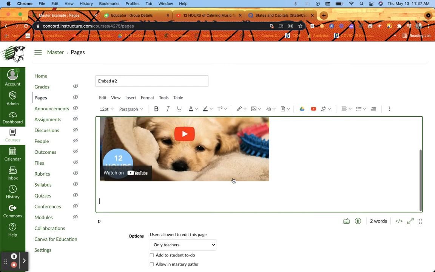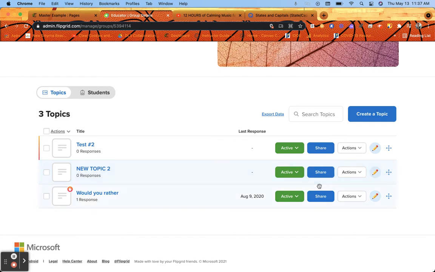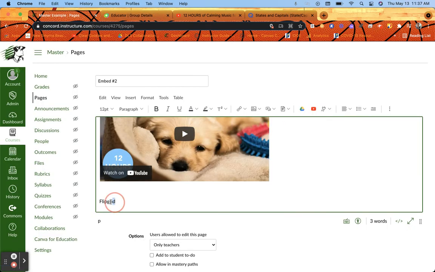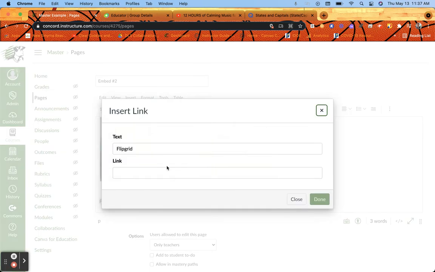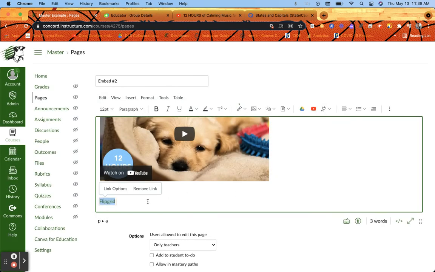Same thing with the Flipgrid. So I'm just going to type in Flipgrid. I'm going to go to my Flipgrid just like I always have. I'll start over a little bit. Find the topic that I want. Share. There's my link. Copy it. Back to Canvas. Select it. Make sure I select external link here. Control V it in, and done.